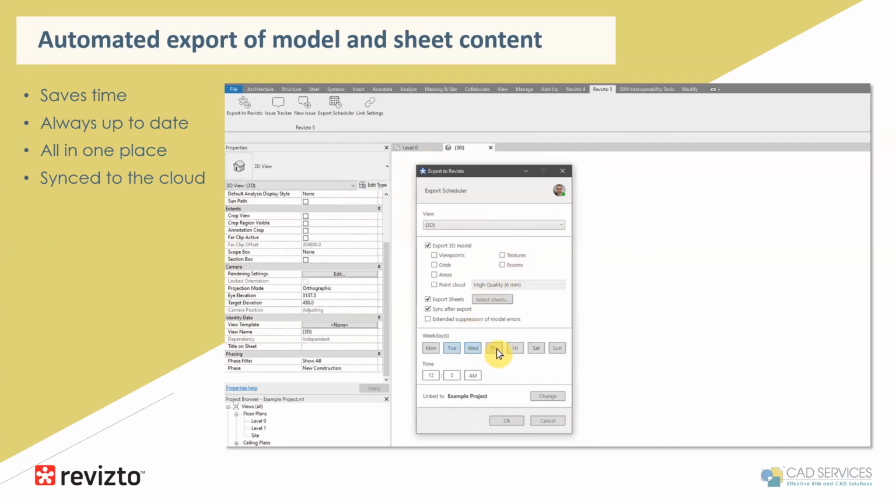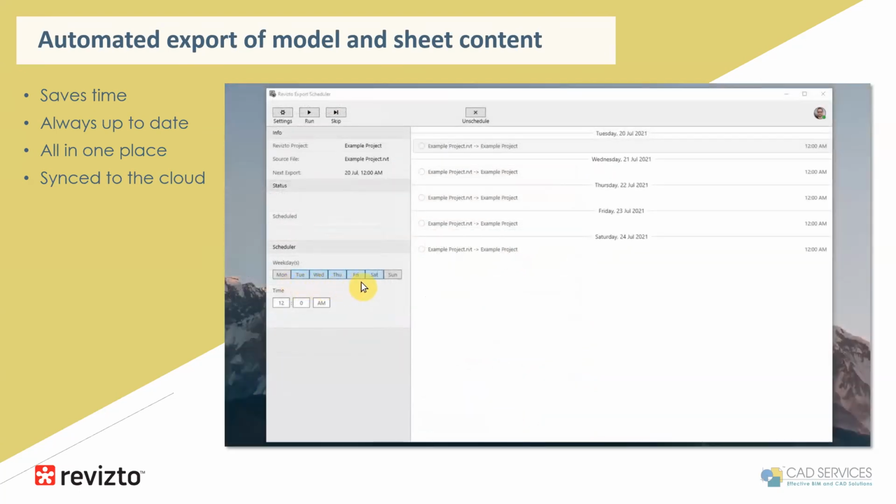Revizto will even give us a notification to let us know that the project has updates. What we love about Revizto is that all of our content, our 3D geometry, our embedded data, and our sheets are all consolidated.